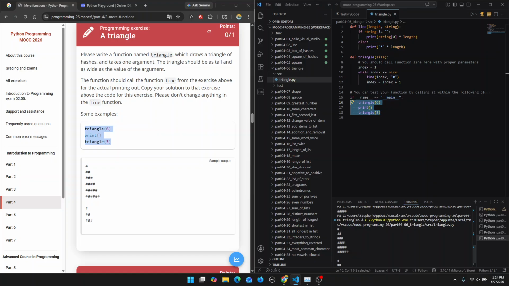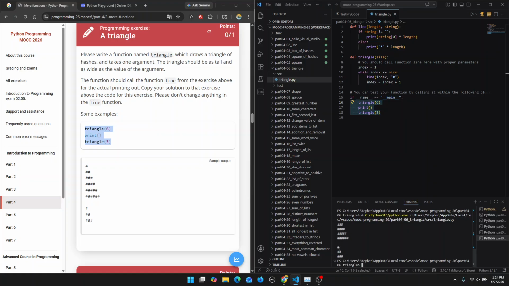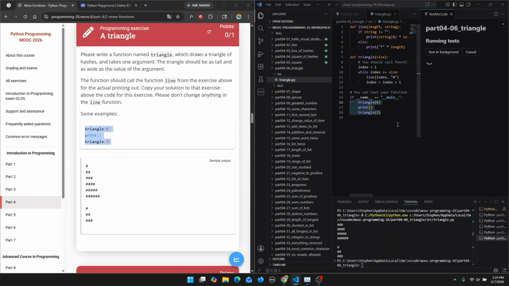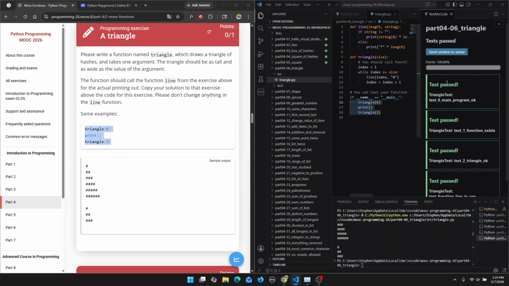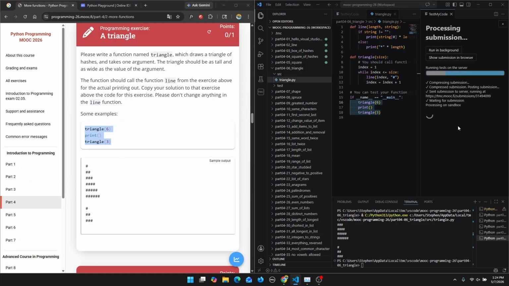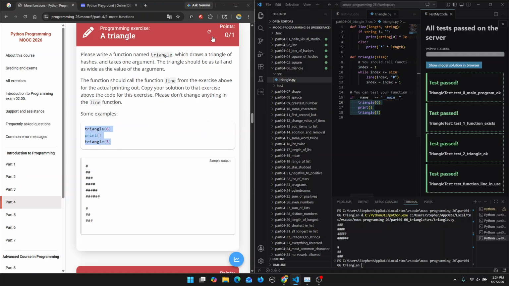We get here a triangle that's at its widest point 6 characters wide and it's 6 lines tall. Here we get a triangle that at its base is 3 characters wide and it's also 3 characters tall. So let's run this against some tests. And our solution passed all tests. Send this solution to the server. We passed. We can refresh our exercise on the browser and we get credit for that one.